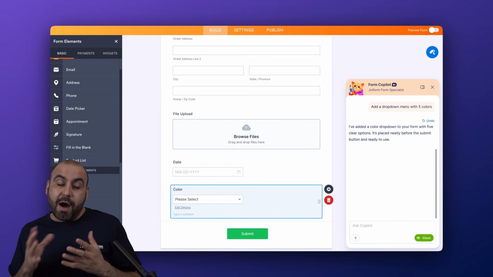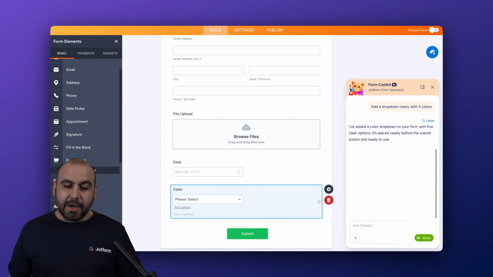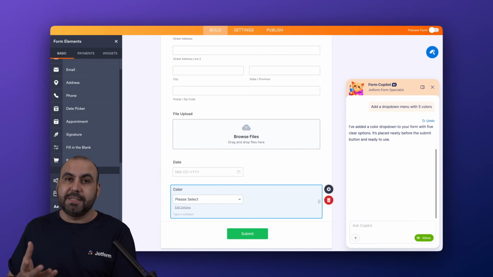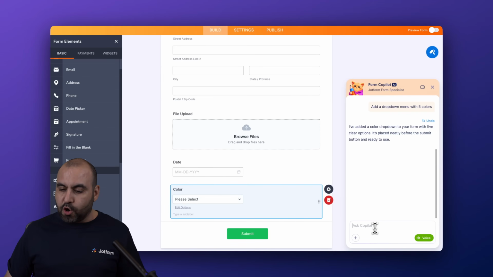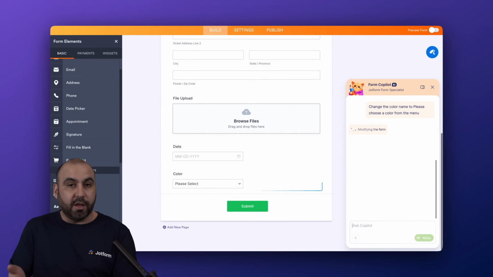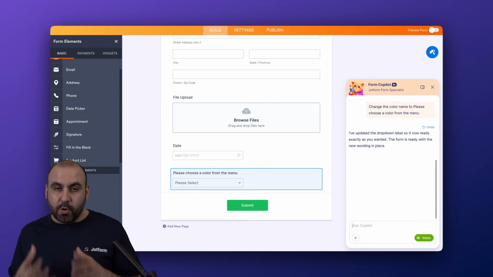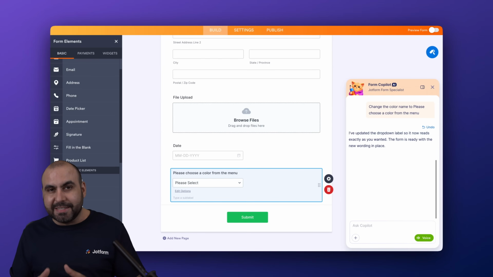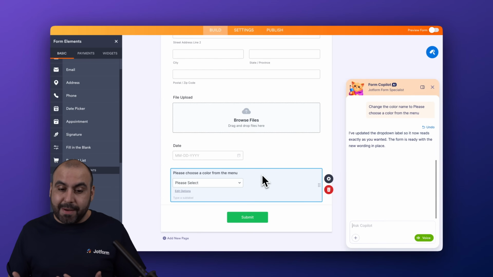Now, how about modifying one of these elements? In this case, let's go ahead and modify this specific element. Right now, it just says color. So I want to tell it to make this a question. So I wanted to say, for example, please pick a color. So let's go ahead and tell the Copilot right now. Here we go, sending this off right now. And instead of just saying color, I wanted to change it to please choose a color from the menu. Here we go. It knows that I'm talking about this element, and it knows that it needs to make the change right here. And here we go. It just changed it for me. I'm able to customize it straight from here.